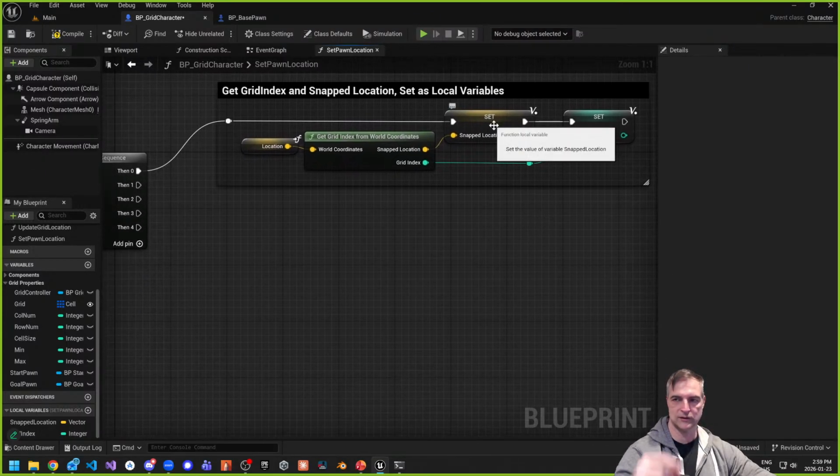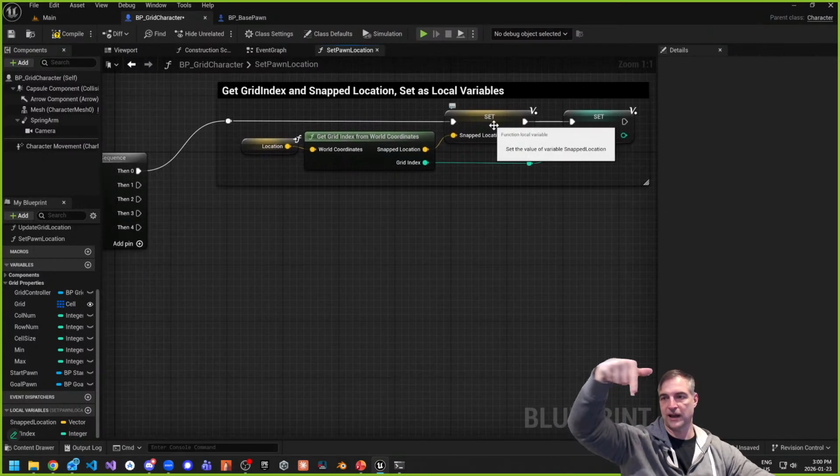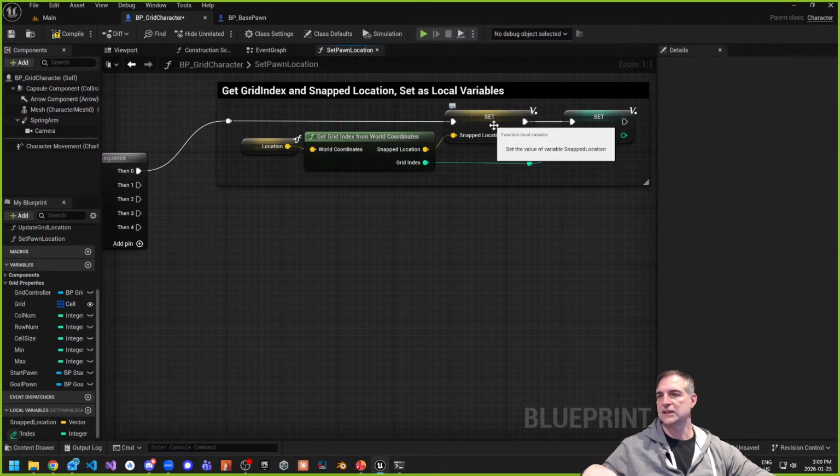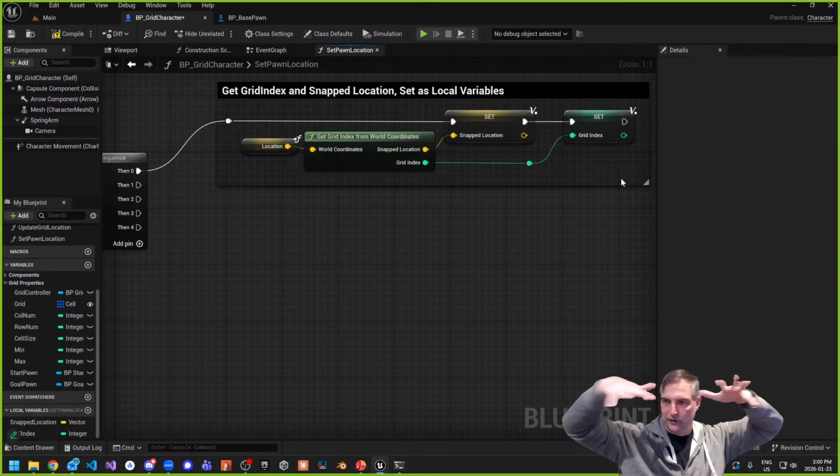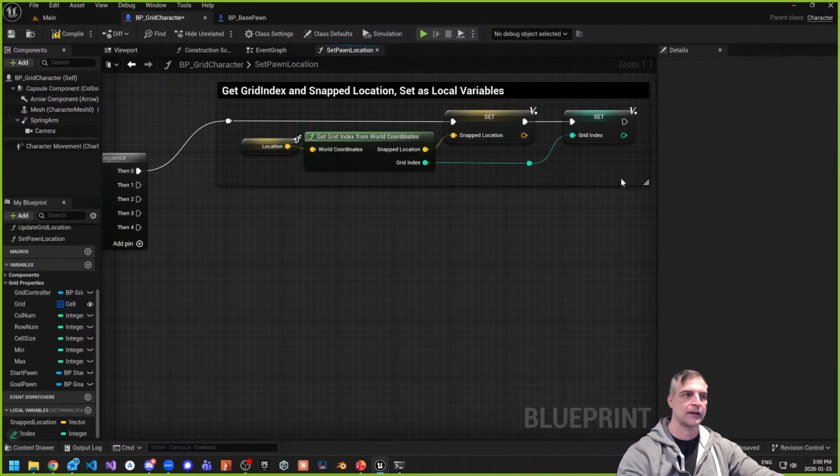Snap location, which is a cleaned up location. Again, the location could be anywhere in that cell, and it doesn't matter if I'm at negative 1970. It's going to snap to the nearest cell. That's what it's going to do. That's why it's a snap location. And the grid index is going to be the index inside the grid, which is overlaying the actual world. Okay, you can't see it, but it's there.